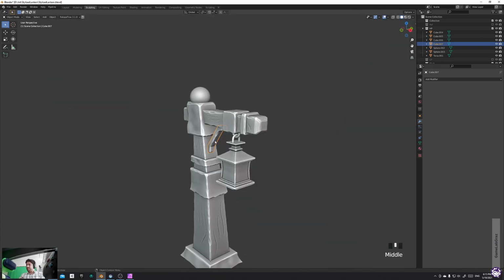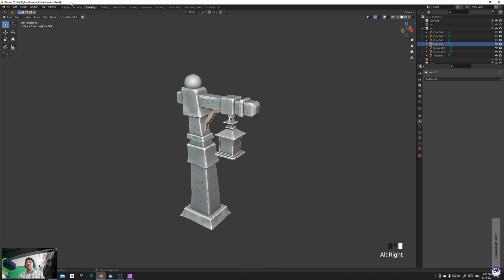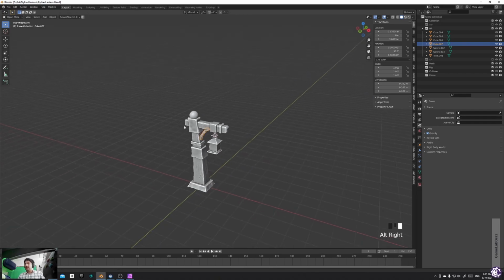I think it's good. Yeah. Put away my tablet, the wrong tablet. Save the file. And yeah, it's fine. I already returned to the layout mode in Blender.